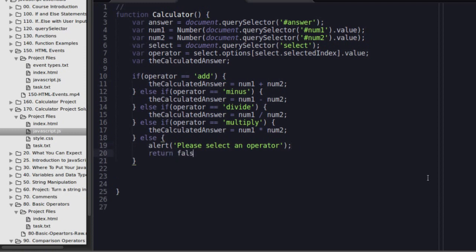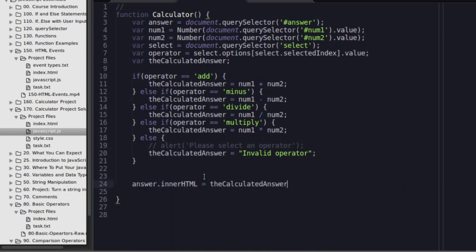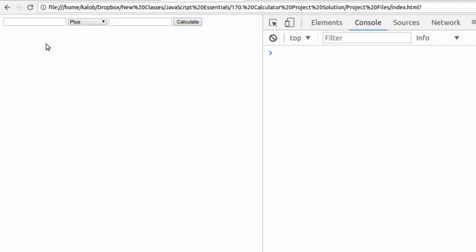Now, we're going to say return false here because if there's an alert, don't show any answer. Actually, scratch that. I have a better idea. Let's say the calculated answer is equal to invalid operator. In fact, I'm just going to comment that out. And now we can say answer.innerHTML is equal to the calculated answer. Save that. Go to our page, refresh.